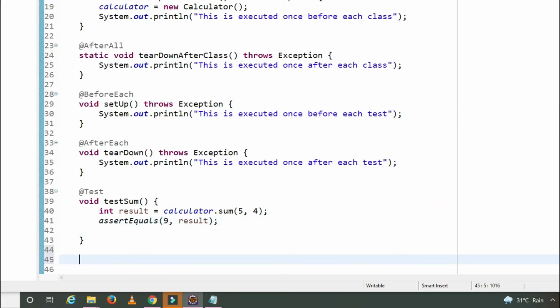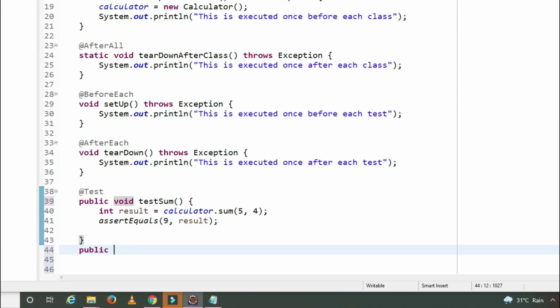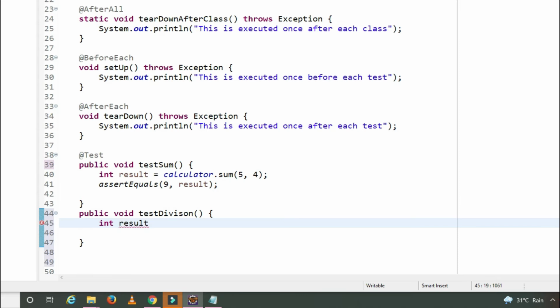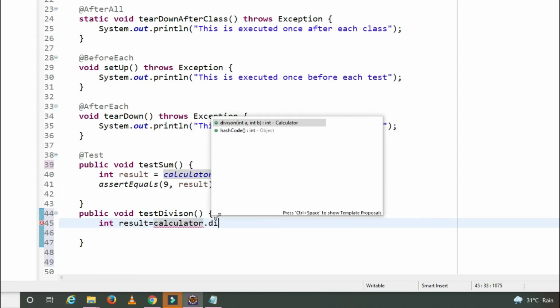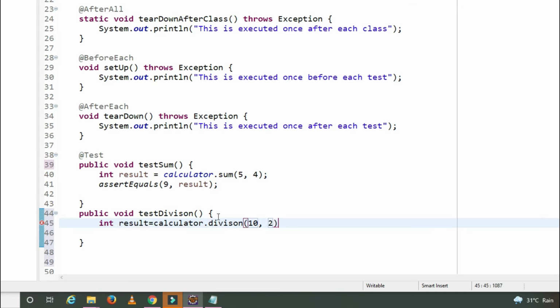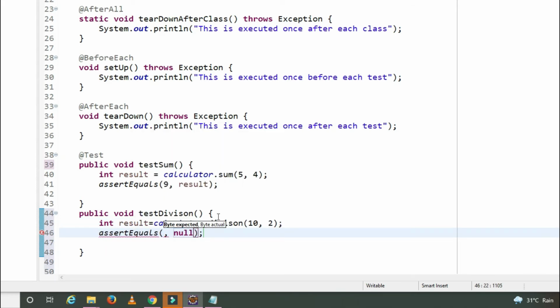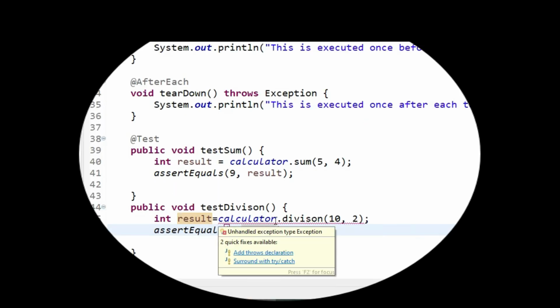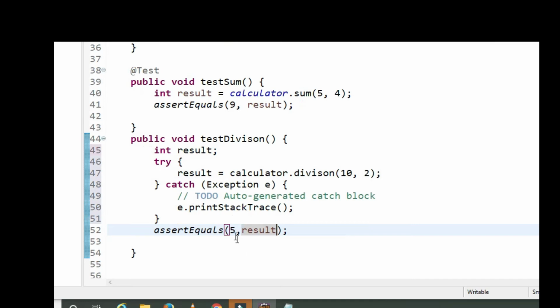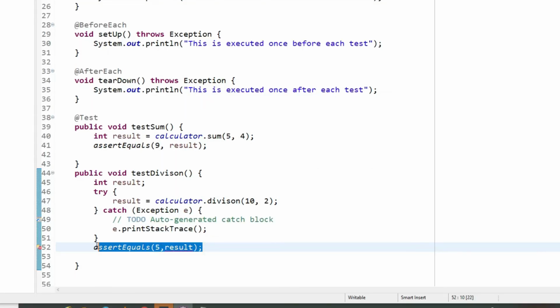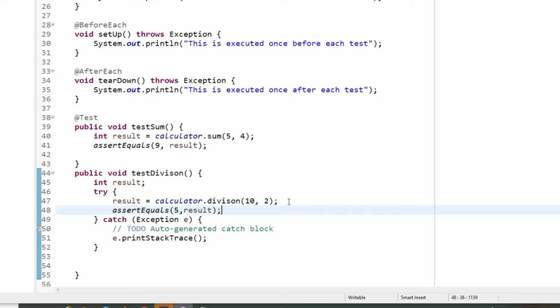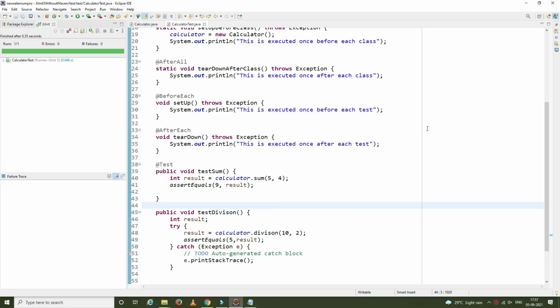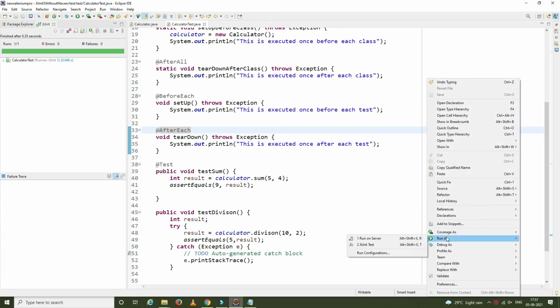Now I will be creating another test method named test division to test the division method of the calculator class. I'll call the division method of the calculator class and store the result in the variable int result. Then I'll use assert equals to verify the result. The division method inside the calculator class was throwing an exception, hence I am getting this error. To avoid this, I'll either use try catch or throw an error. Here I'll be using try catch and will verify the assert equal inside the try, only if there is no exception thrown. Now the test division method is complete.